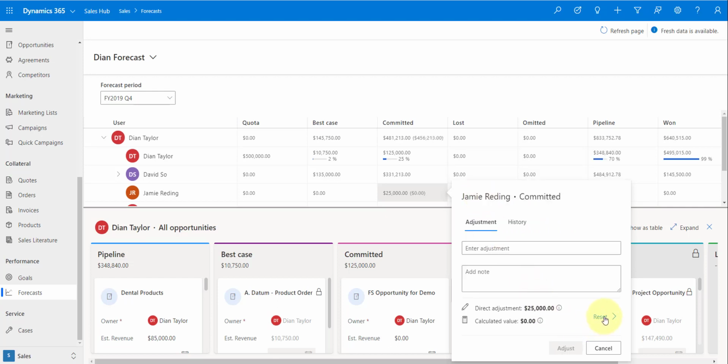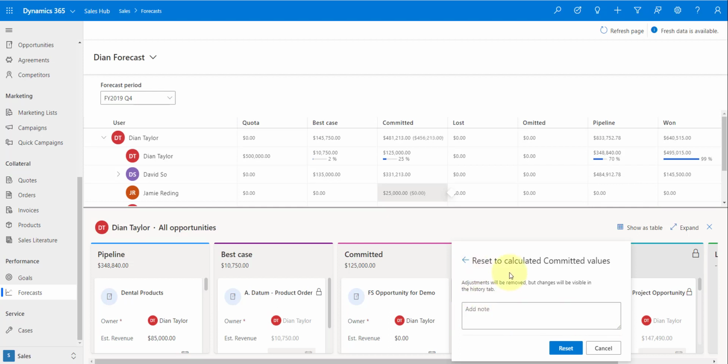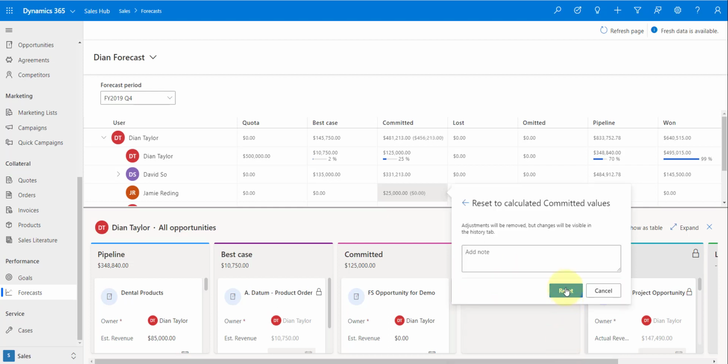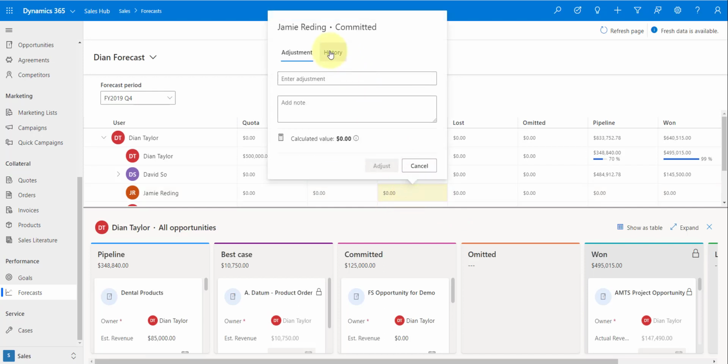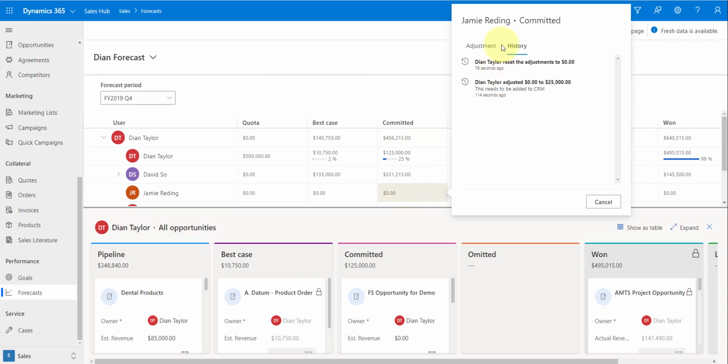And then again, if I need to reset that, I can put in a note again, I can hit reset, and that will again set it back to what it was prior to my change. And again, if I go to my history, I'm going to be able to see that history of those adjustments.